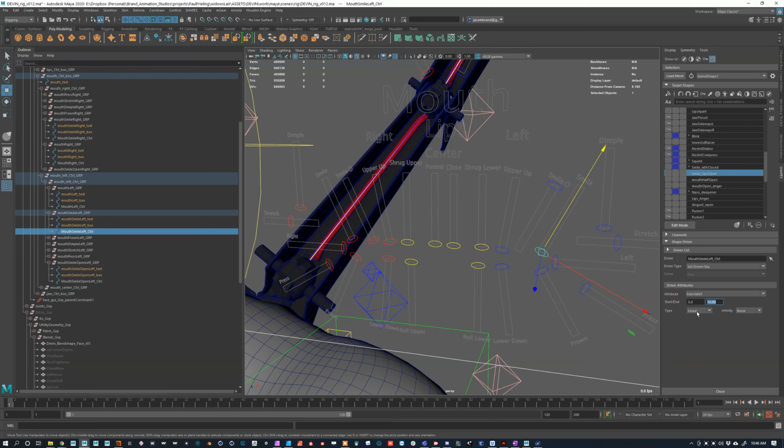And then you can pick the interpolation type. Its default is linear, but you could pick these other options. That's just what the driven key curve will look like. And then you've also got your infinity, whether it's pre, post, or both. And again, that's none by default.